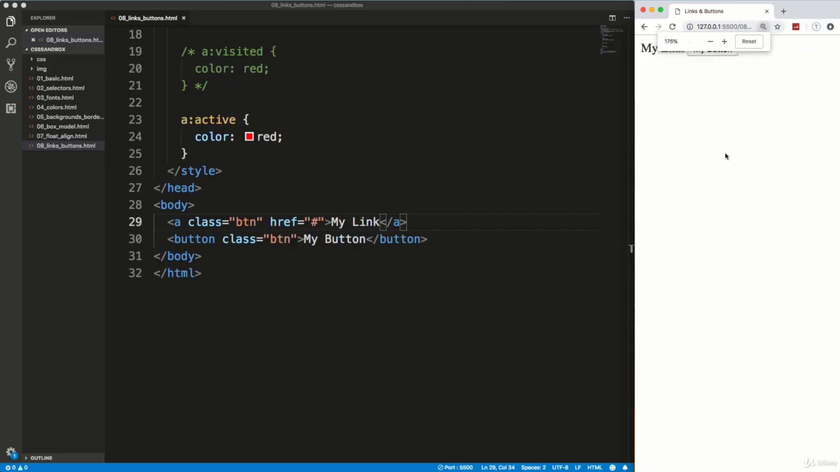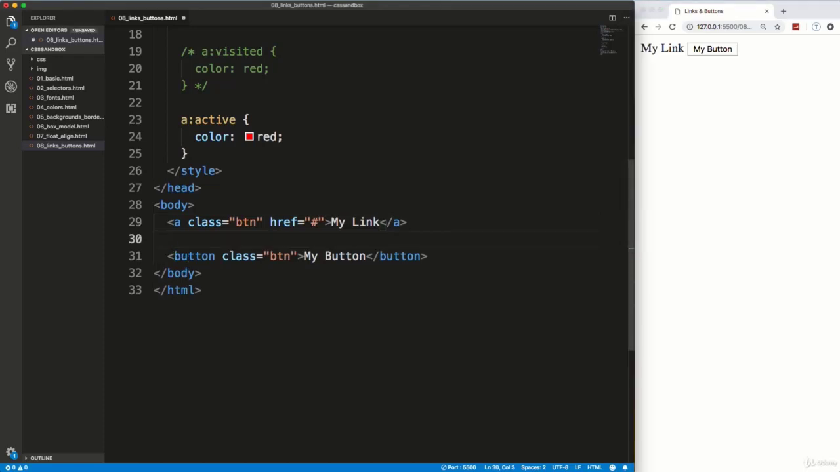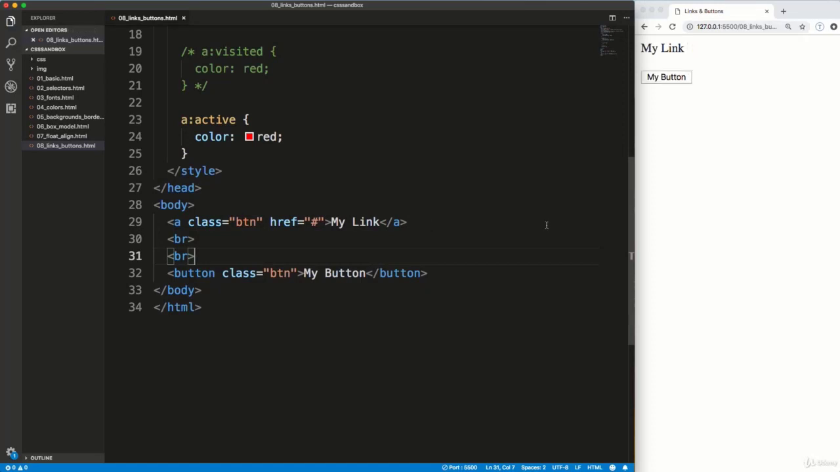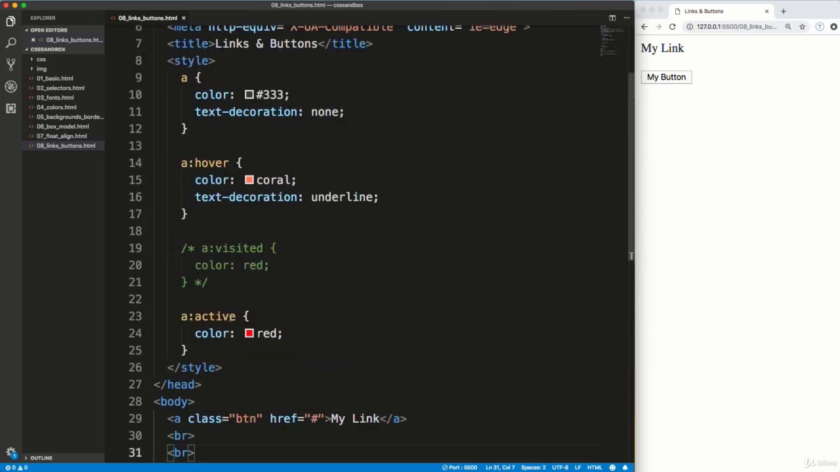Not that big. Okay, so we have a link and a button. Let's see. I want these on separate lines. They're both inline elements, so I'm going to just put a couple line breaks here just to kind of get them away from each other. So buttons obviously are styled differently. They have a border, they have a little bit of padding here. The font's different. So let's go up here into our styling.